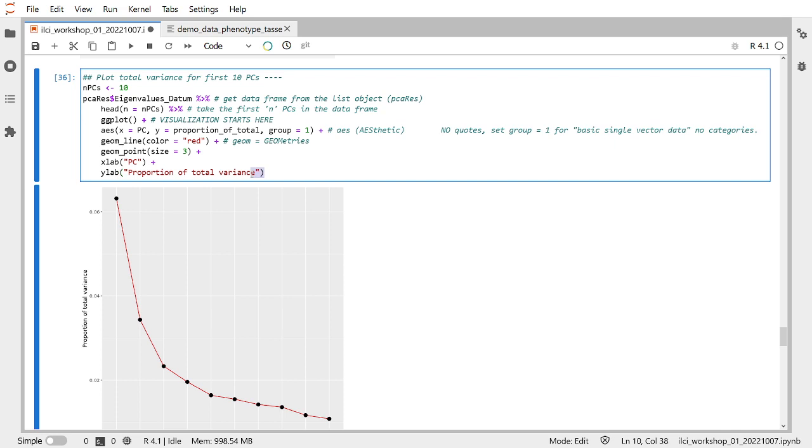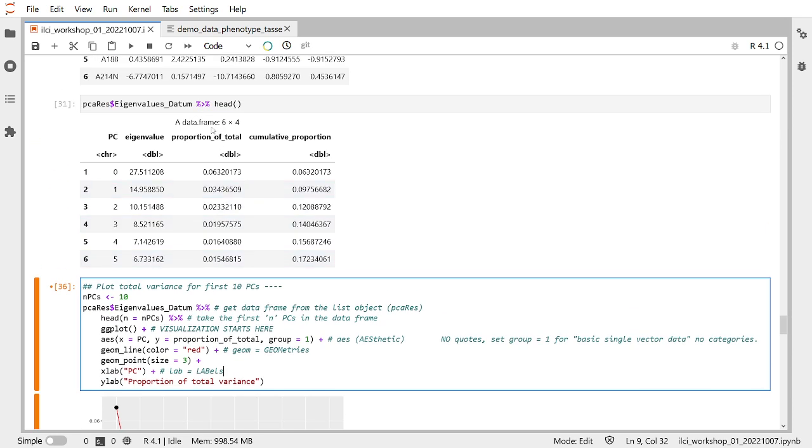Then the last two things are just cleaning up the plot altogether. We have xlab and ylab. Lab is short for label. So I'll just put labs, and then xlab is PC, and ylab is proportion of total variance. Because if you didn't have that, it would just call whatever the column name is in the data frame. So I guess this column would actually be fine.